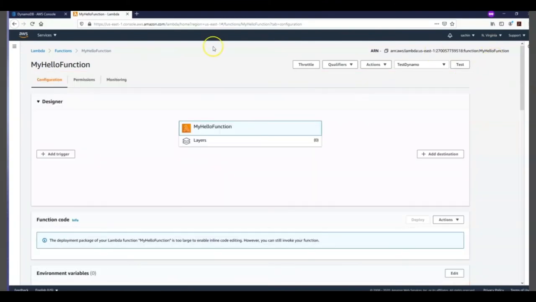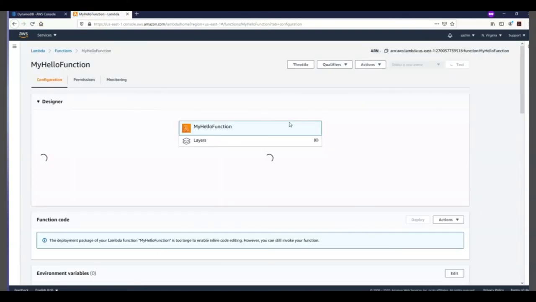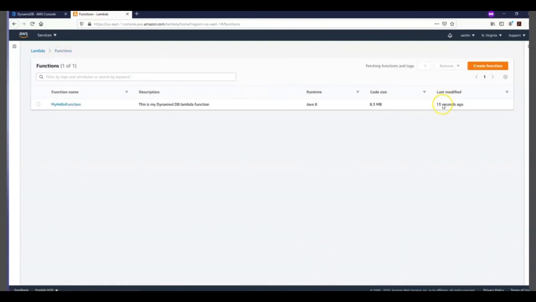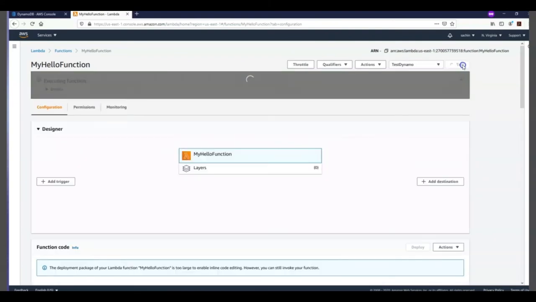Let's go back here and refresh it. And let's see whether our program deployed 13 seconds ago. Let's test it out once again. Executing the function. Hopefully this time it will run.